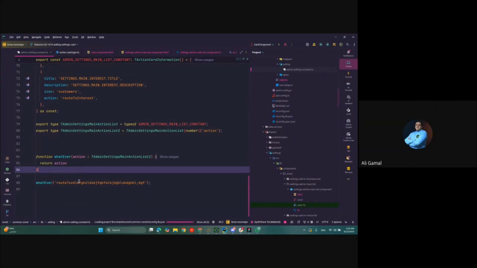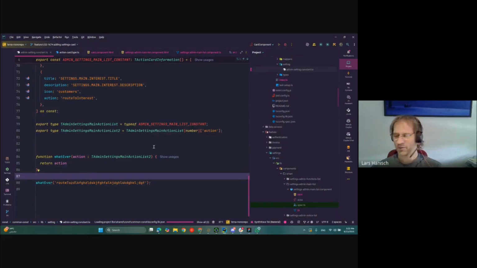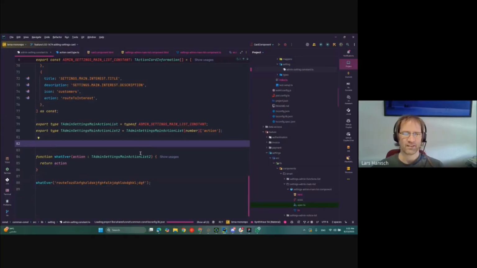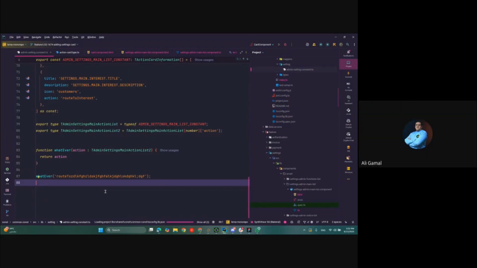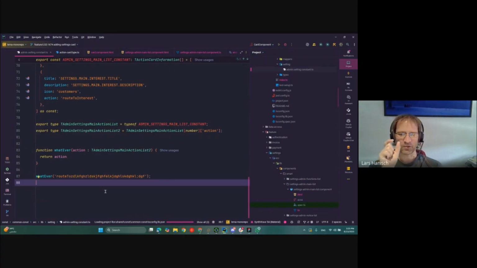There's an easy answer to this. Has someone a clue? Absolutely not. Ali, you are so close because when you look at line 77, why did you write as const on that array?